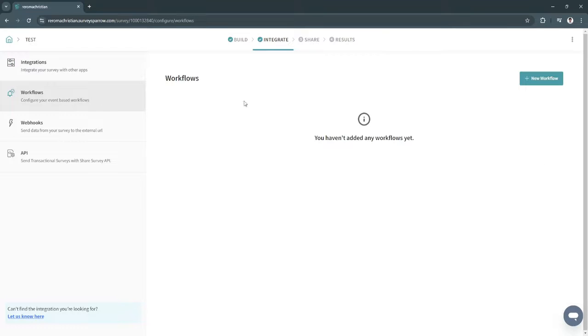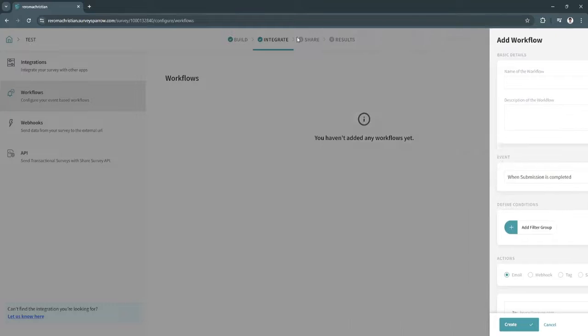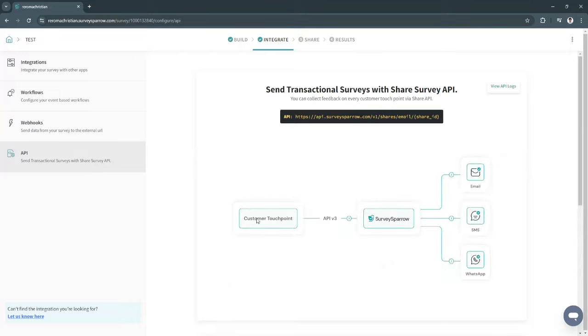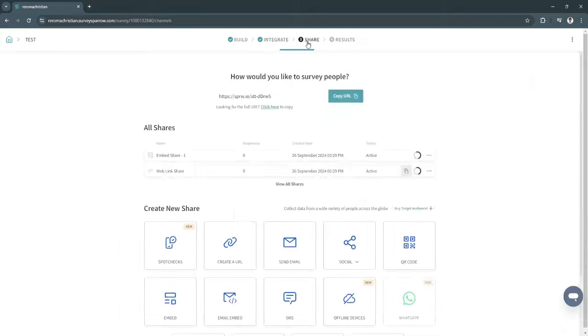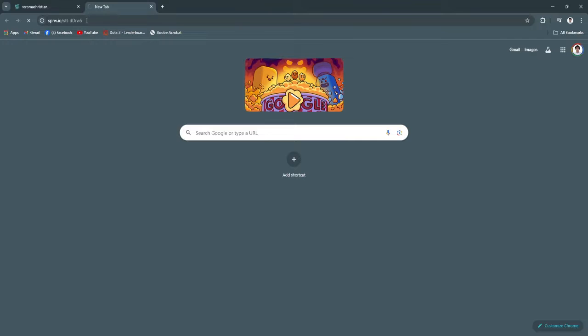Next, let's go to workflows. We can add new workflows right here. We can also add webhooks and APIs. Now, when we're all done with this, we can simply click here on share. And this is the URL. Just copy the URL, and this is how it would look. Let's open this URL in a new tab.